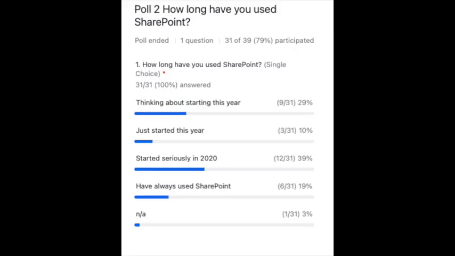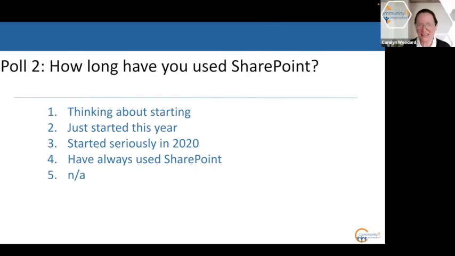And I'm going to go ahead and share these results. So Robin, can you see that? Would you like to read the results? Yeah, so 29% are thinking about starting this year. 10% just started this year. 39%, as we expected, started in 2020. 19% have always used SharePoint, and just one person non-applicable. Makes sense. Thank you again so much for sharing that and letting us get to know you a little bit.